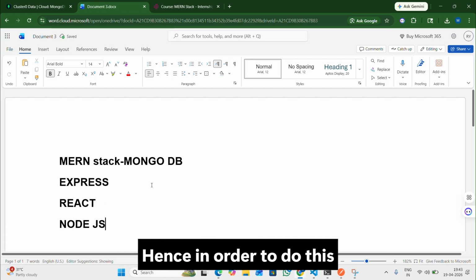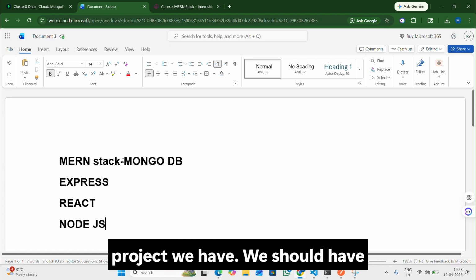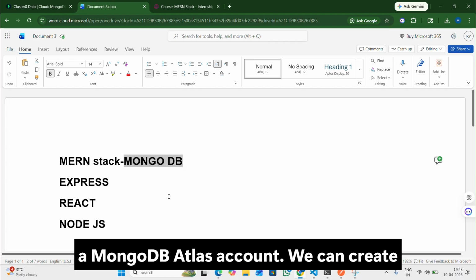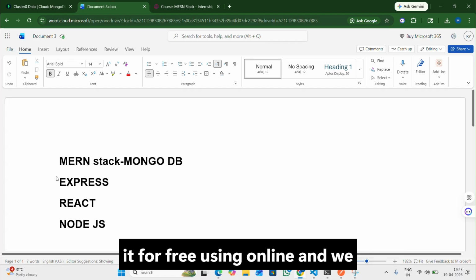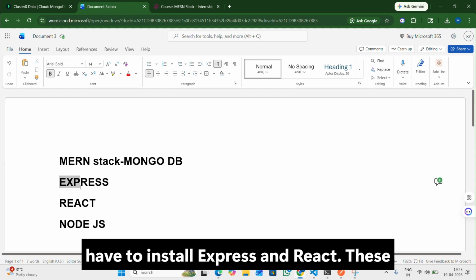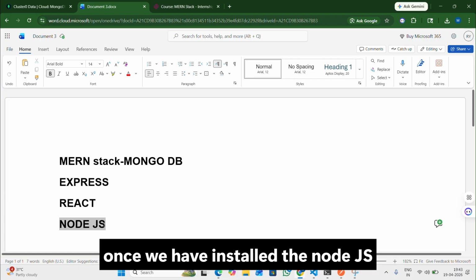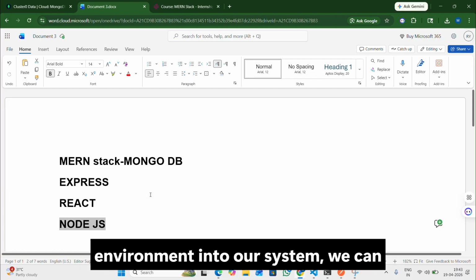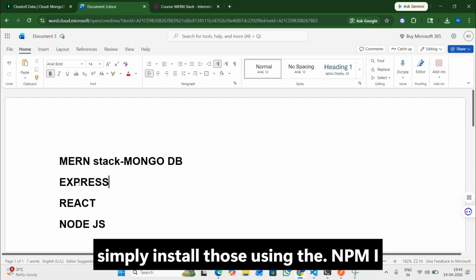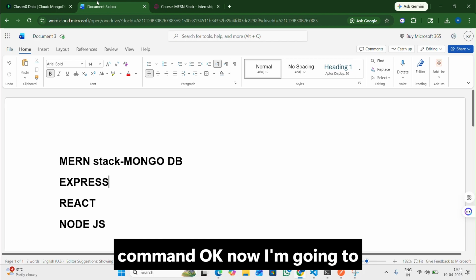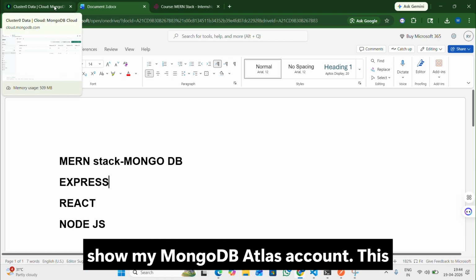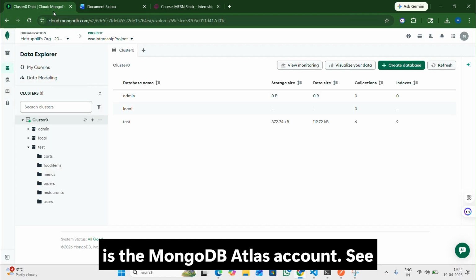Hence, in order to do this project, we should have a MongoDB Atlas account. We can create it for free online, and we have to install Express and React. These are the subcomponents in Node.js. So once we have installed the Node.js environment into our system, we can simply install those using the npm i command. Okay. Now I am going to show my MongoDB Atlas account.